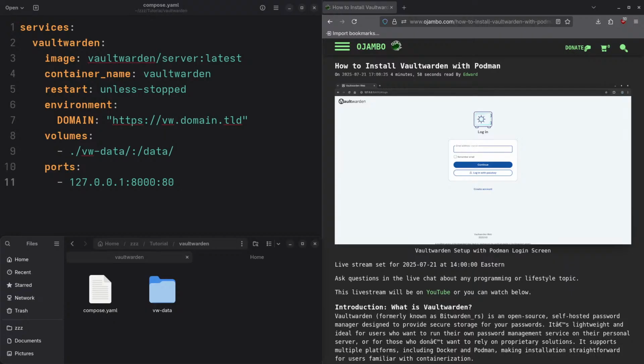In today's tutorial, I'm going to show you how to install Vaultwarden using Podman. You can follow along if you're using Docker. The reason I use Podman is because it's rootless, meaning you don't need super administrator permissions.